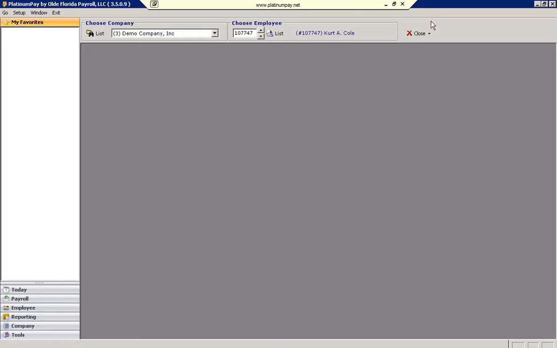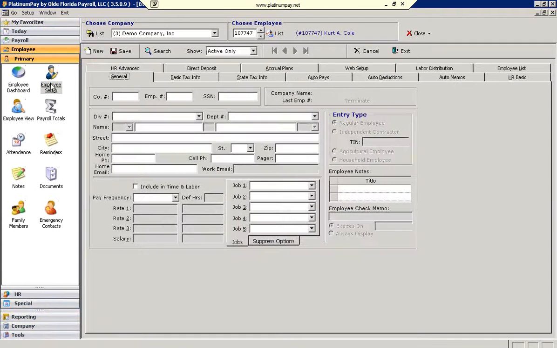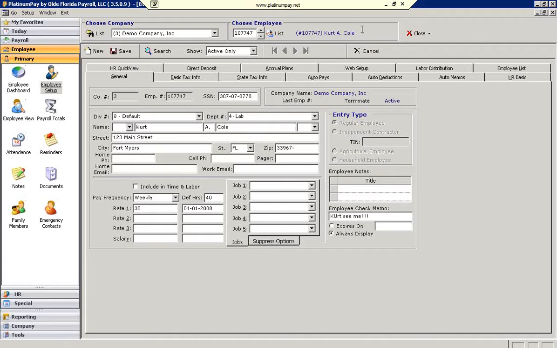I want to show you some of the advanced places that you can house HR information and what some of those things can do to improve your daily workflow. We're going to start by visiting the Employee tab down here at the bottom left and the familiar Employee Setup screen. Okay, we're on Kurt Cole.